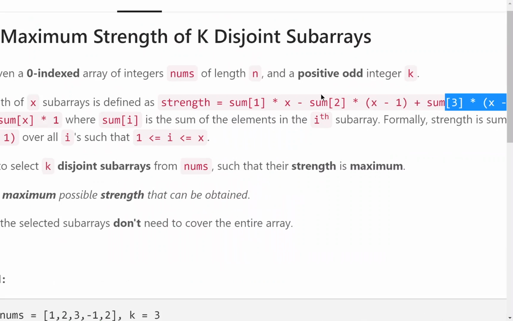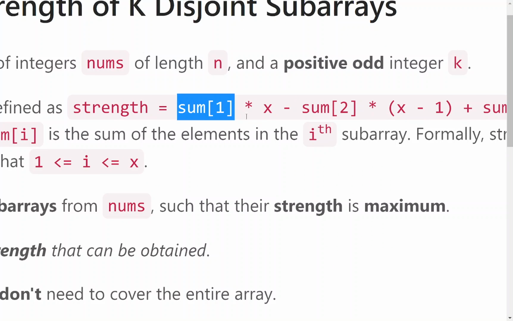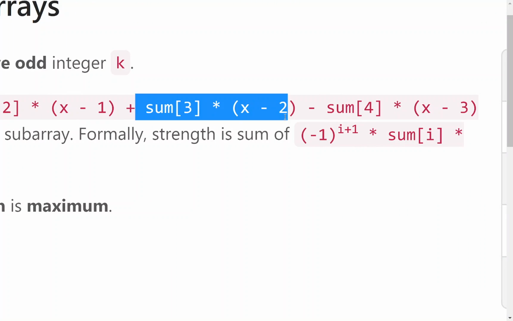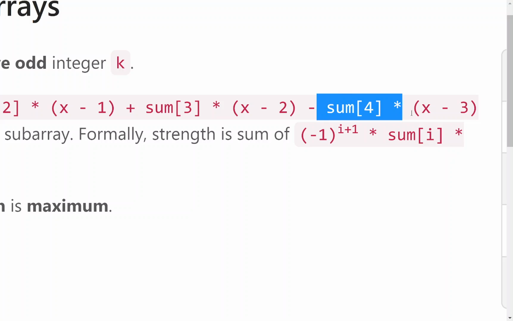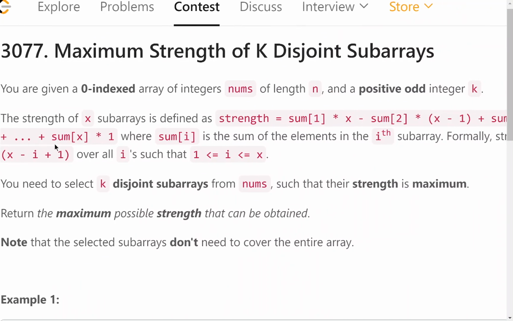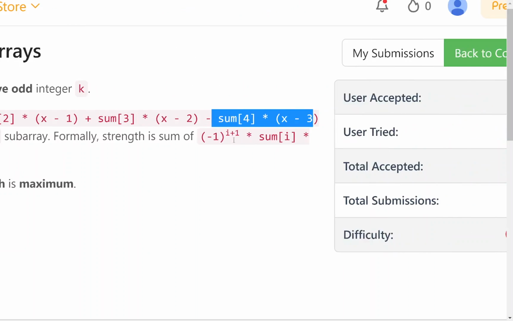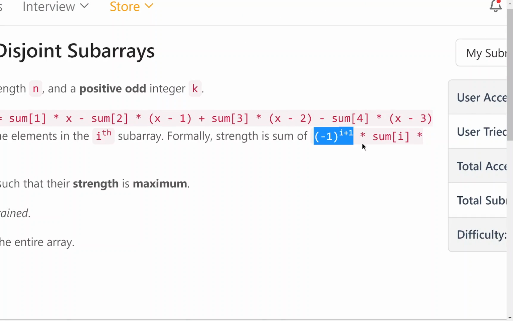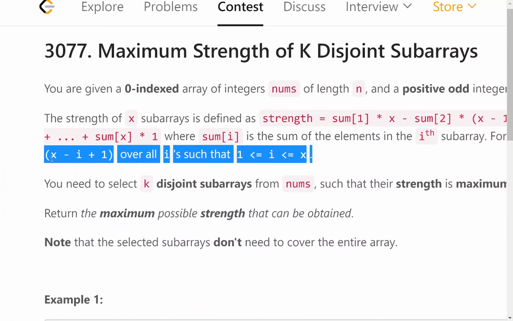And there is one more thing which you can notice. First, it was plus sum of 1 into x. Then it was subtracted: the sum of subarray 2 into x minus 1 is subtracted. Then for the third one, it is added. Then for the fourth one, it is subtracted. And so on. And they have just told what is the value of sum here. And formally, you can write strength as the sum of this.